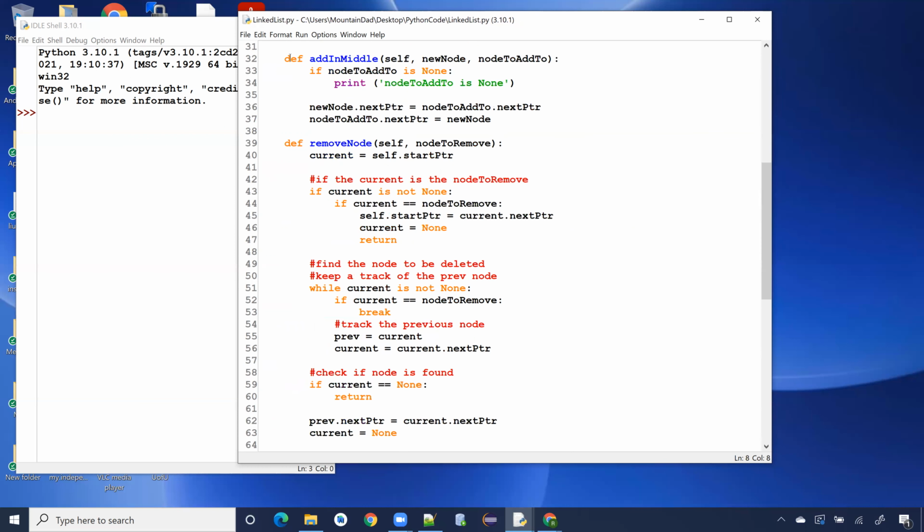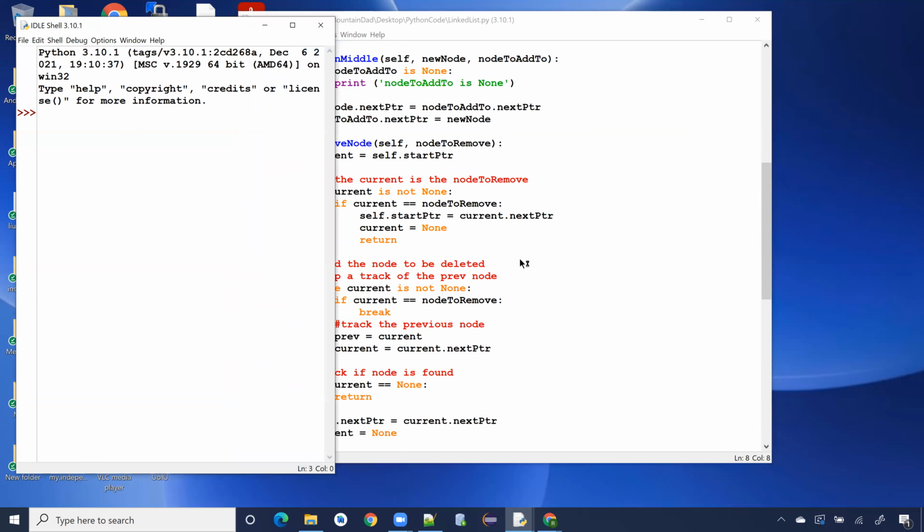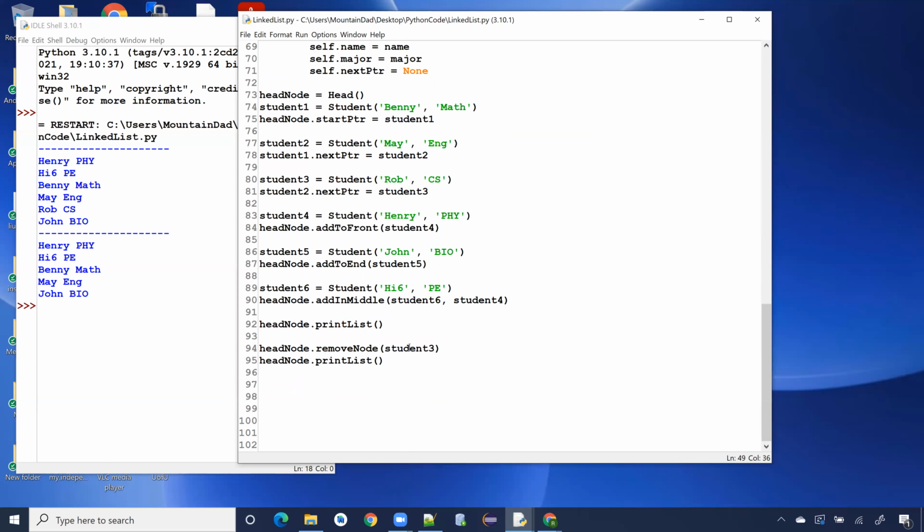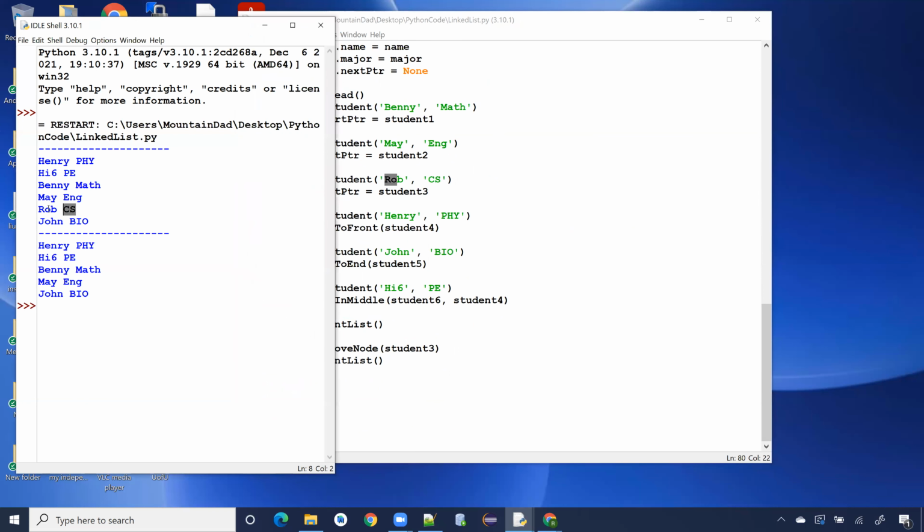Running this and see if it's going to remove. I'm removing student number 3. Student number 3 is Rob, right? So you see here, I have Henry and I have Rob, whatever sequence Rob is in doesn't matter, but Rob is gone from this, right?